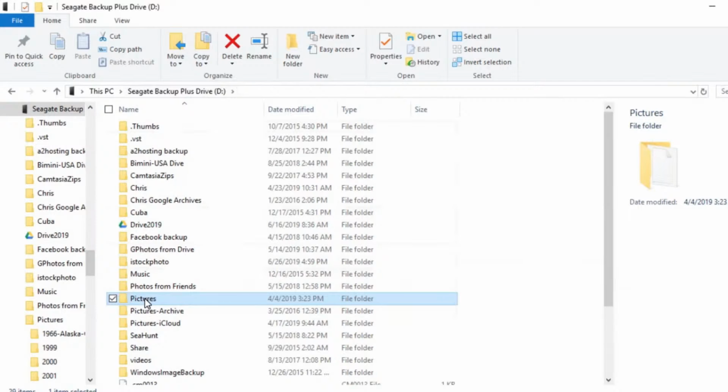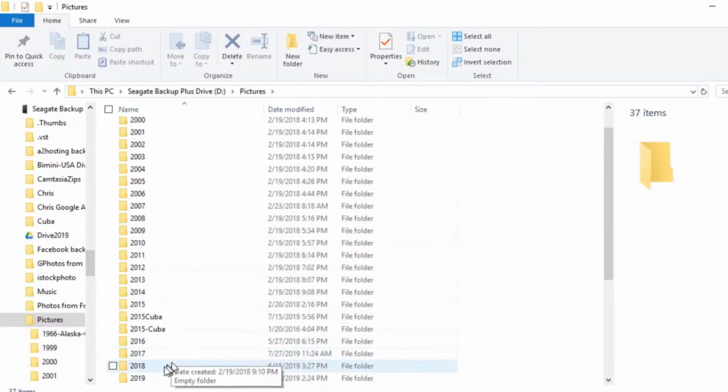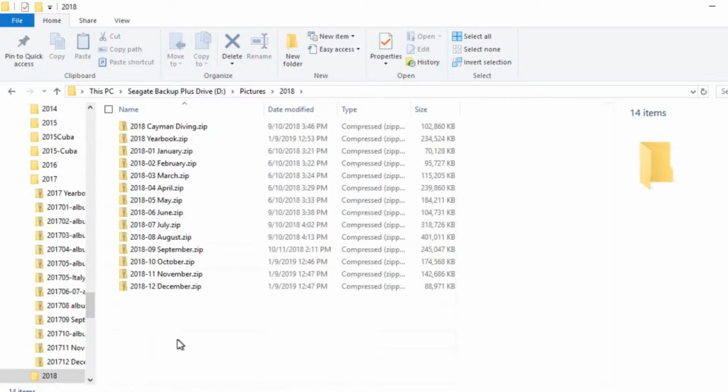But here is one folder where I put all my backup of my pictures, and I've been doing this the whole time. And if I show you 2018, for example, you'll see that I have one zip file for each month, January, February, March. I also make a zip file for special occasions, like a diving trip that we went on. Now let me show you my Google Photos.